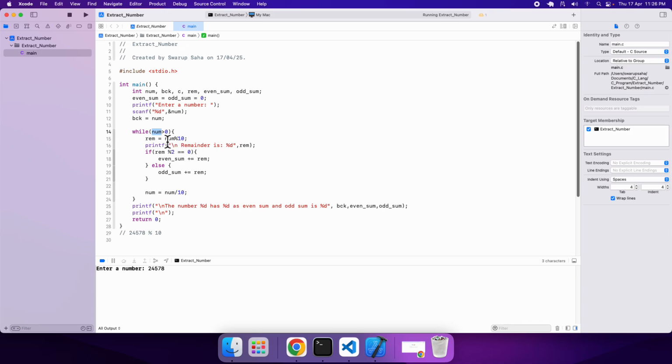So over here what I'm doing is num mod 10. Once you do num mod 10, what should you get? Well, you should get the last digit, that is 8. That will get stored in the variable rem. I will be printing the same variable to make you understand that the number I will be getting is the last digit first.